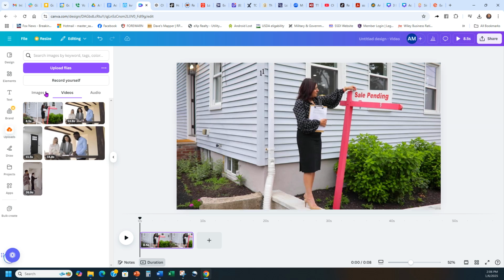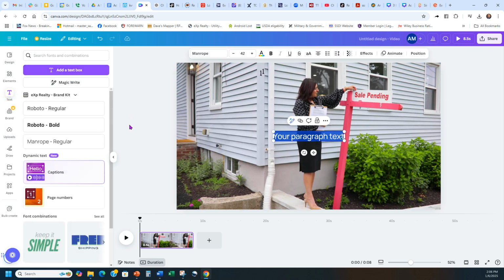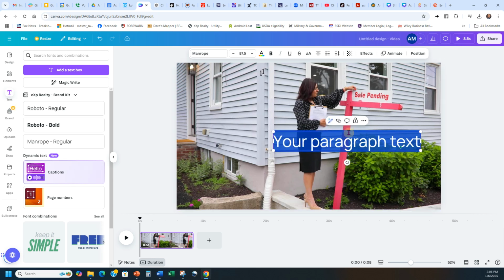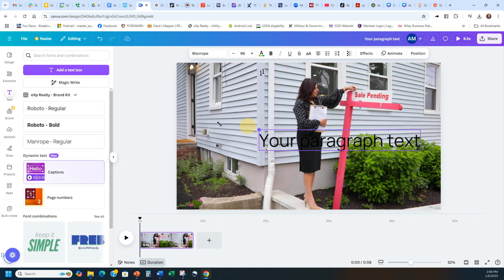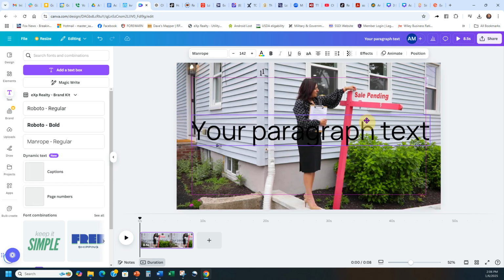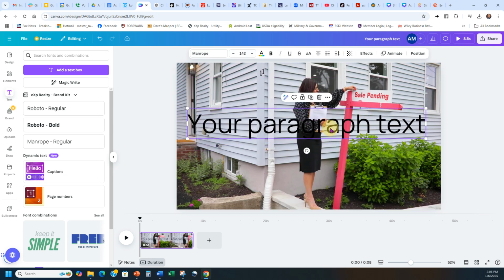An easy way to do it. And now I'm going to go to text and just fill in a text box. I want the text box to be a little bit bigger. I might want it to take up more space. I want it to be kind of big so people can see it.